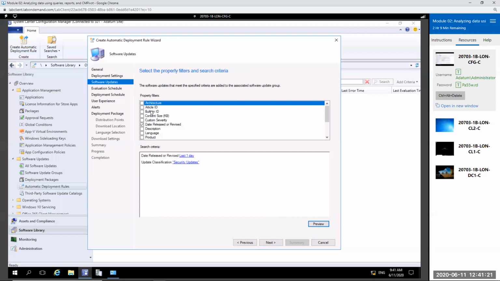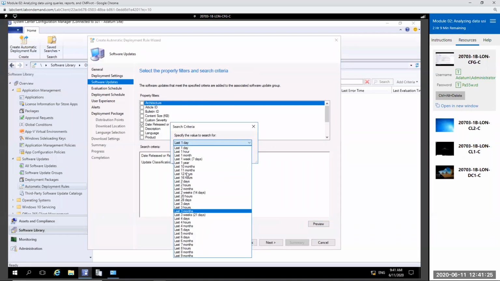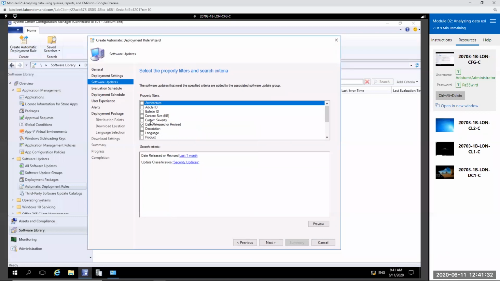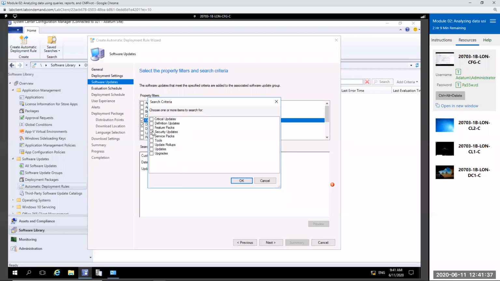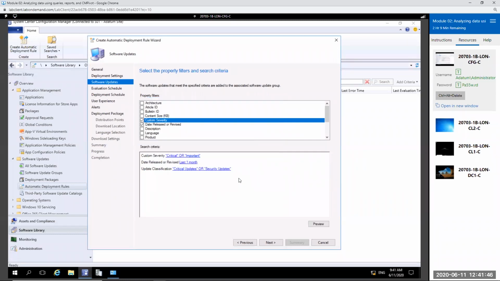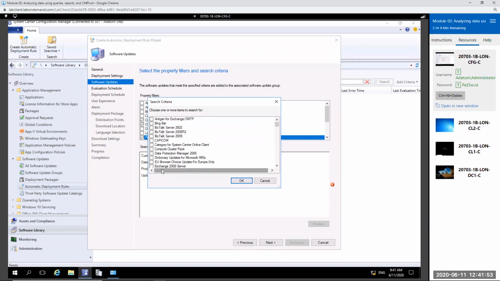Well, it could be any released in the last 30 days, or last 10 days, or whatever time interval you want. I can say, anything that was deployed in the last month that had a specific severity and a specific classification, in this case here, critical and security updates, and the severity being critical to important, let's say, out of a custom severity. So now I've defined the conditions, and I could also say, for only products like Windows 10.